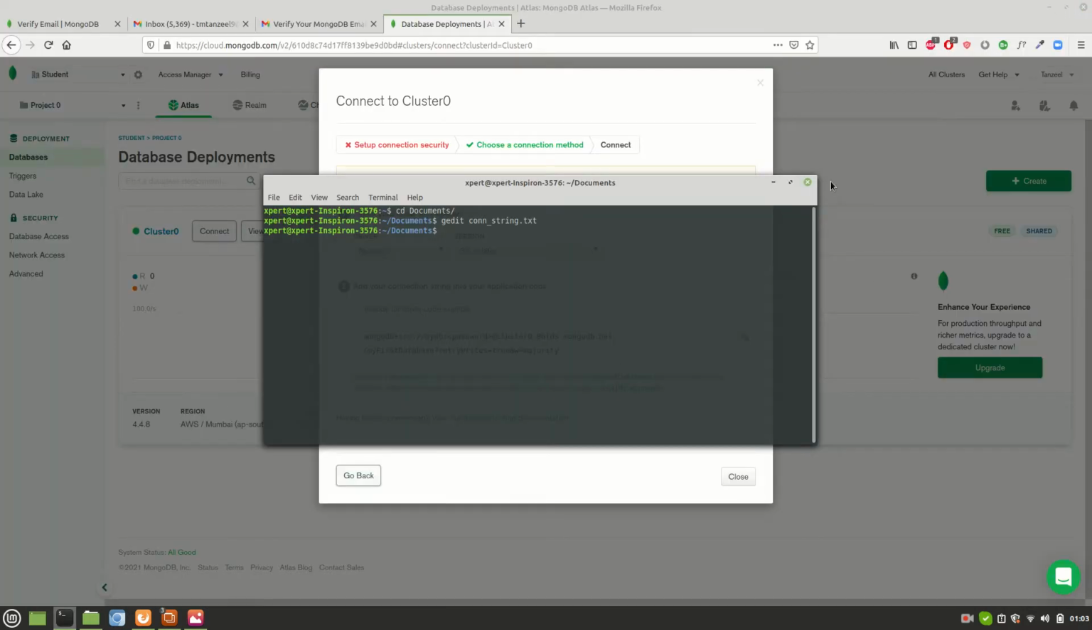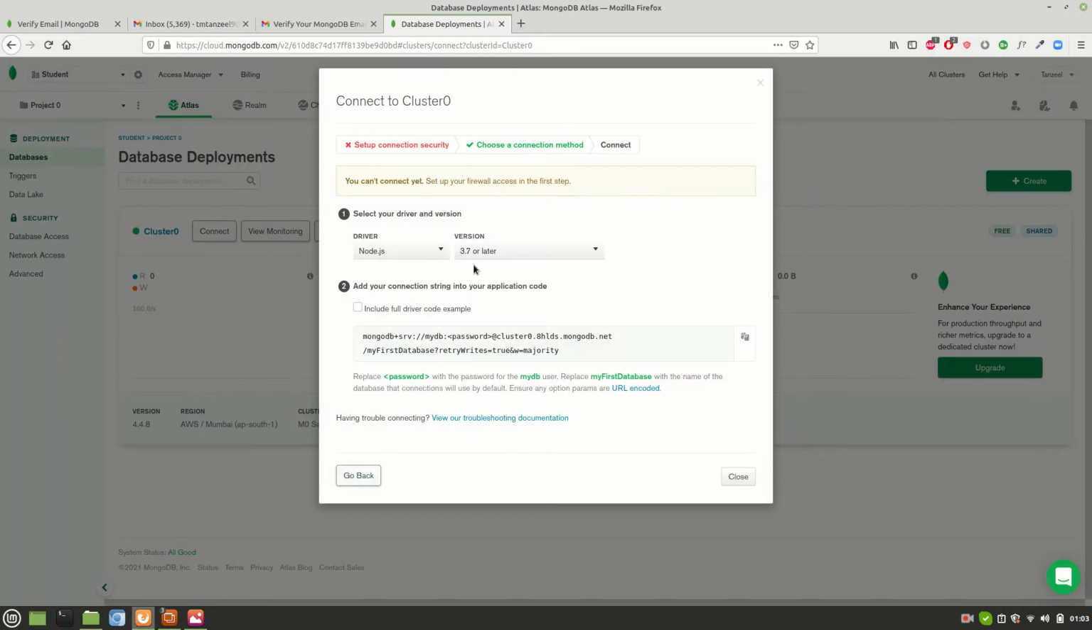I'll save it here. So tomorrow, when we'll be actually using this string in our Node application, we'll replace this password with our actual password. So we are not going to do the coding today, so let it be like that. I'll just save it here, and I'll close it. We don't need this as well, and then we can click on close.